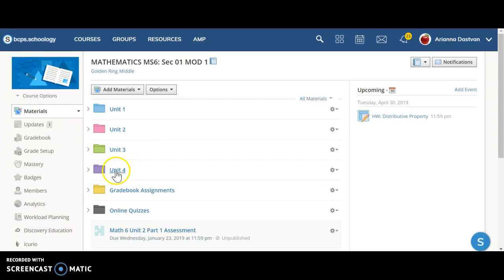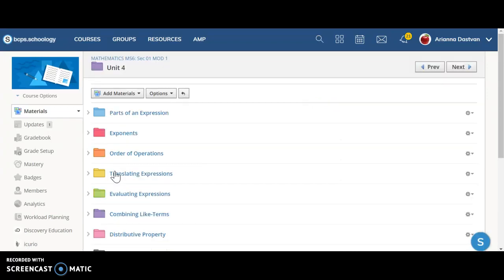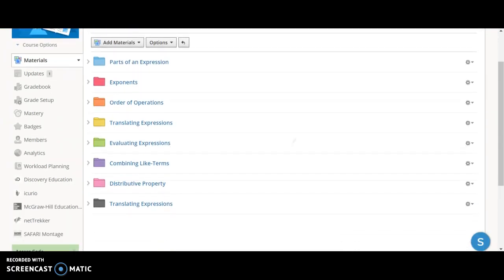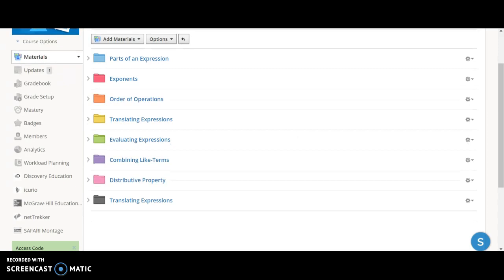So we are on Unit 4. They'll click on the Unit 4 folder, which is in purple. Then there are multiple different mini units within Unit 4, and they will click on Translating Expressions, which is the black folder on the bottom.